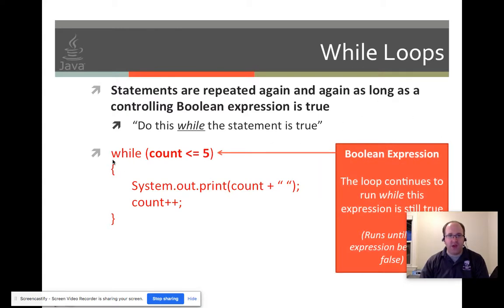Okay, so here is that Boolean expression in this while loop, right? So the key word in the while loop is while. And then inside parentheses here, you're going to have some sort of a Boolean expression. This needs to be an expression that can evaluate to true or false. It can be something very simple like this. It could be something much more complex, which we'll see as we get later on in the course. But it just has to be something that can evaluate to true or false.